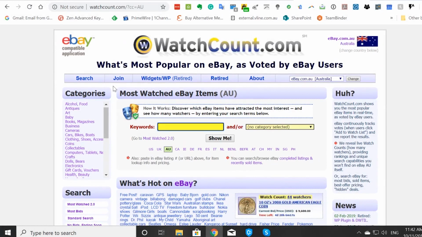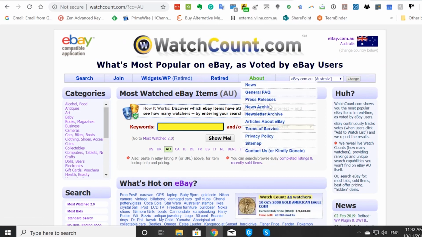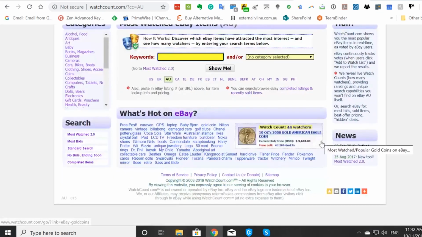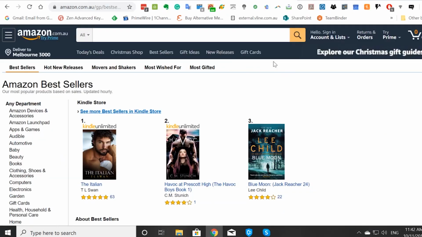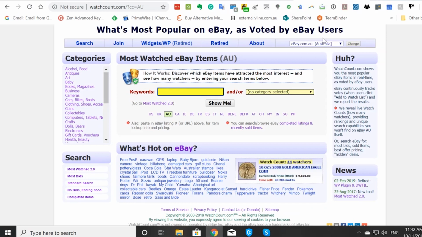So these two websites are product research websites. They help you find out what is currently hot and selling in Australia. On watchcount.com, you could go to different categories and see all the top selling products. When you click show me, it shows you the top selling products in that category. And when you go to Amazon, it's the same thing: you go to different categories and find the top selling products within each of those categories. So that's a statistical way for you to learn what products are currently selling really hot.